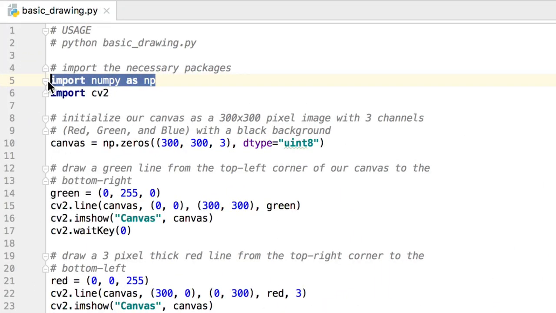So the first thing I'm going to do is import NumPy. And we're not using NumPy really for numerical processing or for its deeper functions. We're instead just using it to initialize empty blank canvases that we can draw on. Because keep in mind, once an image is read via the cv2.imread function, OpenCV represents it as a NumPy array. So as long as it's a NumPy array, you can use any of OpenCV's functions on top of that array.